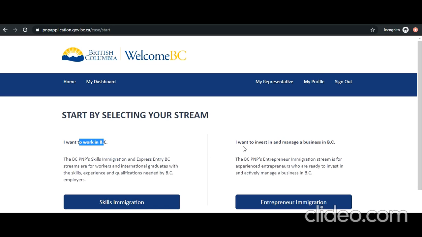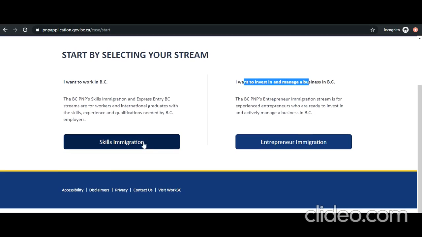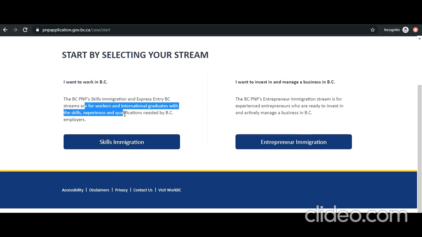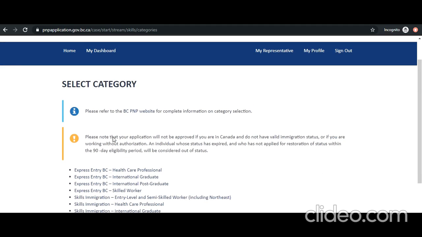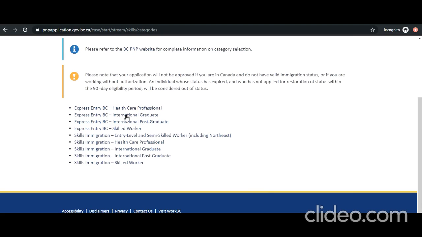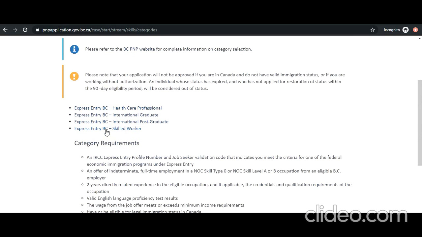Now you have to choose whether you want to work in BC or you want to invest and manage a business. So let's say the guy John Smith is a skilled immigrant, so he will go here. Skilled immigration aspirant to BC stream, also work with international graduates. Okay. So which one you would like? Let's say skilled worker.